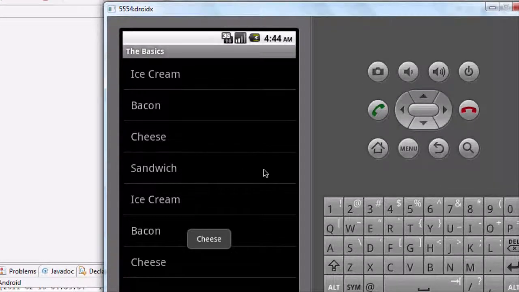I kind of ran through this tutorial and the next one pretty quickly, so if you guys need me to explain some more about list view and list activities and stuff like that, just let me know and I'll create another tutorial kind of walking through everything again.